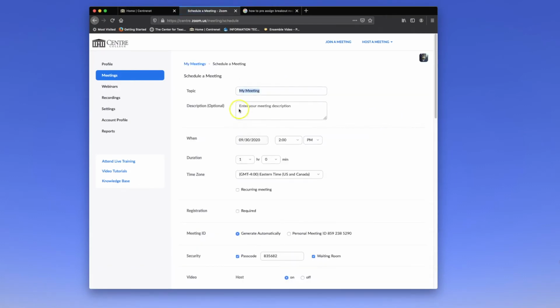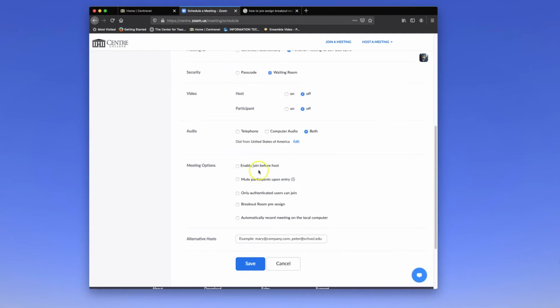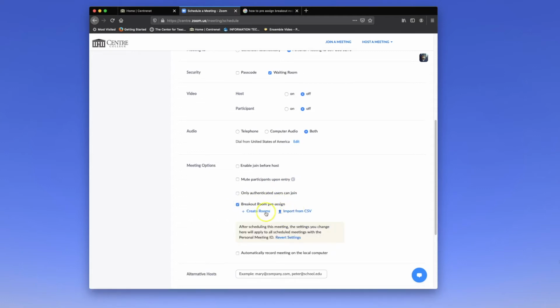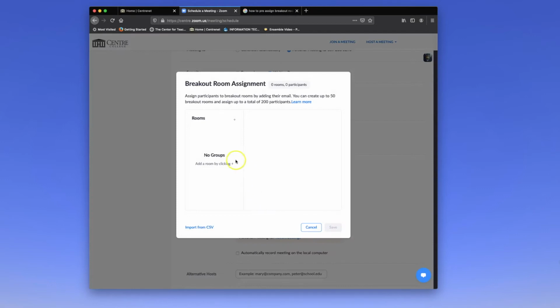And after you put in all of your meeting information, including title, duration, time, meeting ID number, and others, you can scroll down to the bottom and under Meeting Options, you will see Breakout Room Pre-Assign. Once you've selected that, add a breakout room assignment.